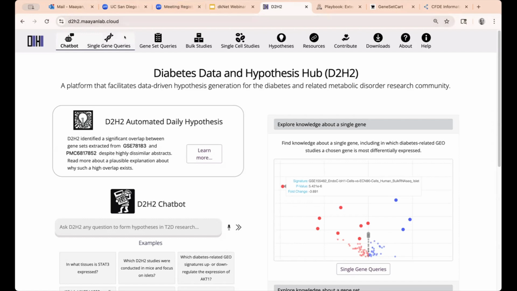So the site has the ability to query single genes against those data sets and some other tools. You can also submit your gene sets, and then there is a way to browse and search through bulk and single cell studies that are uniformly aligned and processed and presented. And we also added those hypotheses and a chatbot that I'm going to demo.